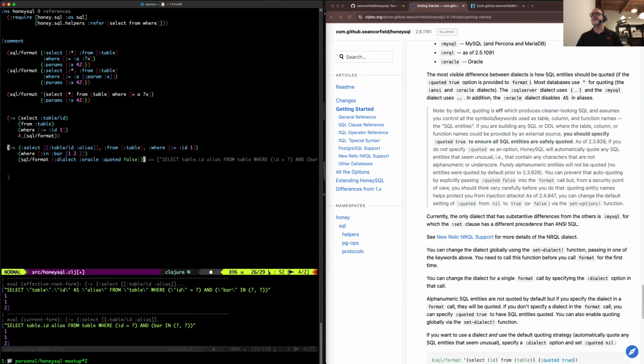Let's see. As of this version, 2.3.928, if you do not specify quoted as an option, HoneySQL will automatically quote any SQL entities that seem unusual, that contain characters that are not alphanumeric or underscore. Purely alphanumeric entities will not be quoted. You can prevent the auto quoting by explicitly passing quoted false into the format call, but from a security point of view, you should think very carefully before you do that.